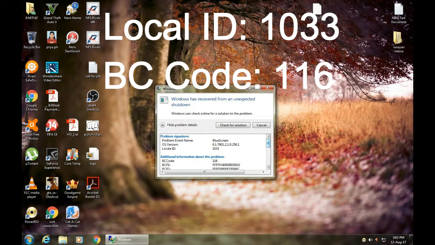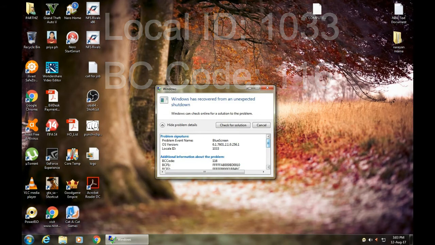When the PC suddenly freezes while games are being played, and after restarting the PC by pressing the restart button, a blue screen error is shown like this. This problem can be solved by updating the OS. Now I am showing this process.